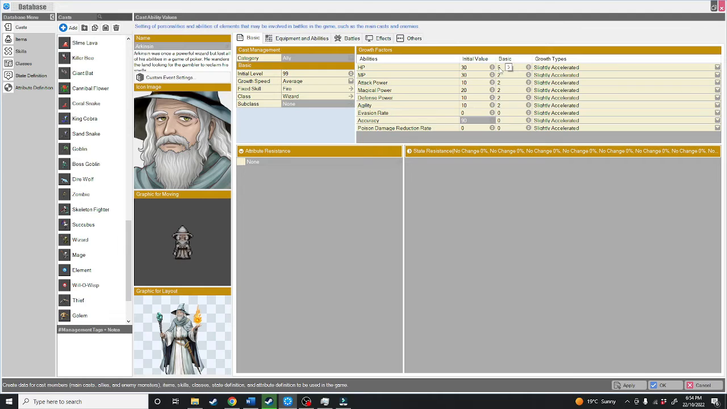Basic is how many points will be attributed to the character's stats on every level up. So every time this character levels up, they're going to gain a basic of 5 points to their health score. Again, I'm just going to increase this a bit for MP as well as magic power.